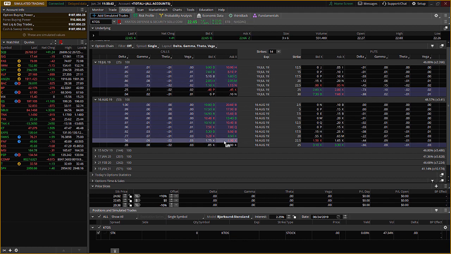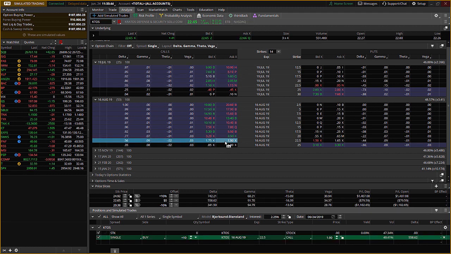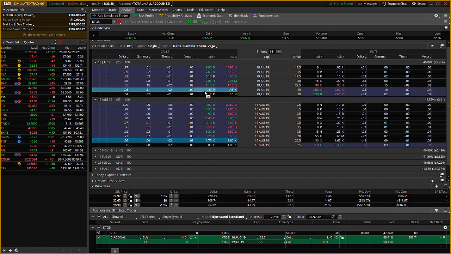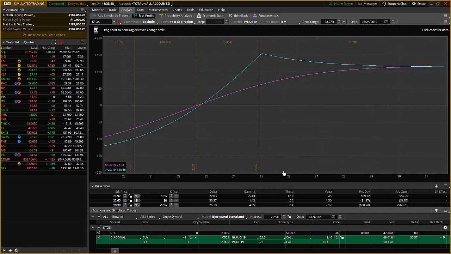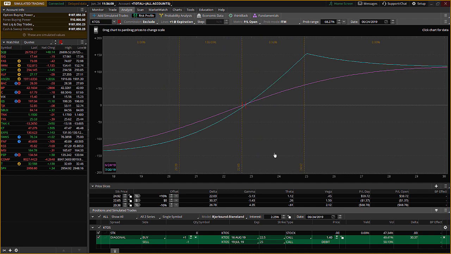So I'm going to go ahead and buy the 22.5, and then I'm going to hold control here and see if we can sell this 25. And I'm going to knock this down to 1. And we've got ourselves a pretty decent little spread there. $1.40. I like it so far. Let's go to the risk profile on it. Let's shrink this down a little bit so you guys can see how it is.